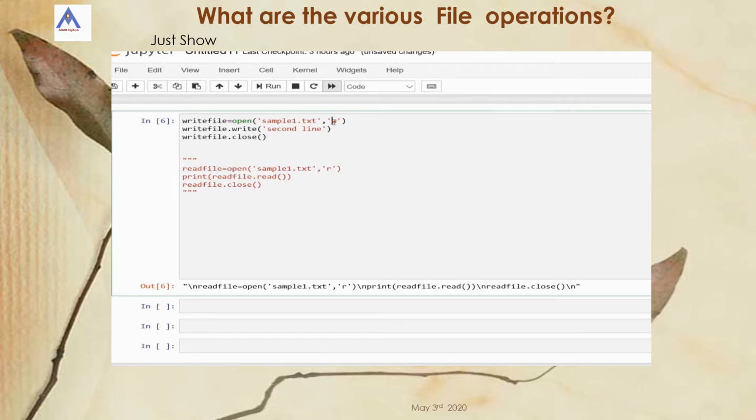There is another mode. That mode is called append mode. Append mode means whatever previous data is in the file will be kept as it is and the other written data will be added. So now in this case you see I am writing third line. Now it is going to append: previously second line, now this third line.